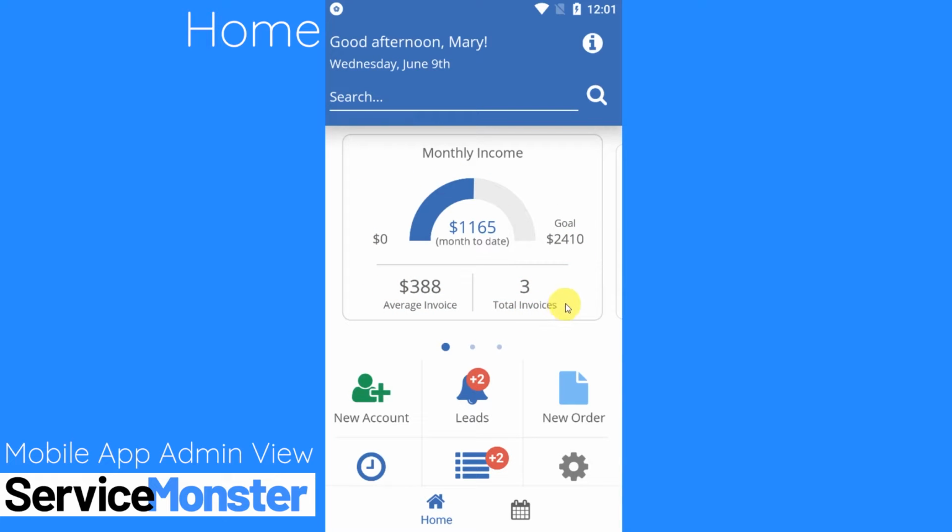Down here, we have a dashboard. So here we can see our monthly income with our average invoice and our number of invoices. We can also see how much we've made so far for that month and what our goal is for the month. The goal is based off of your previous averages, I think plus 5%.